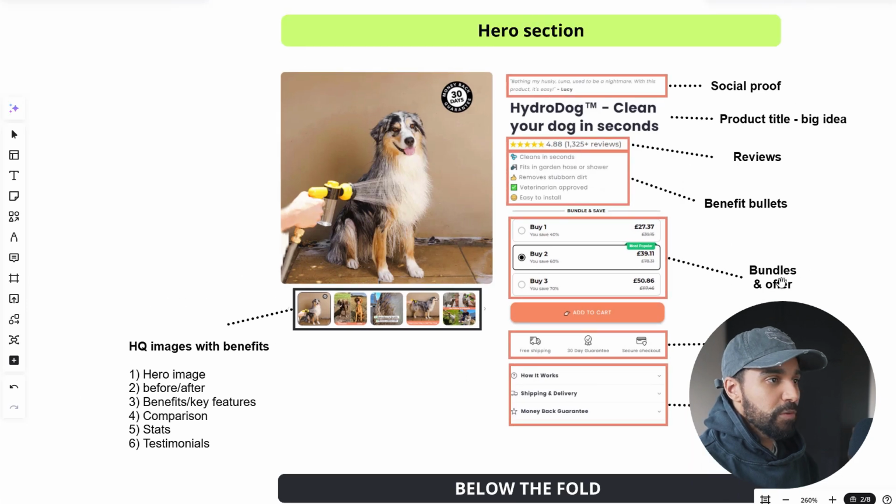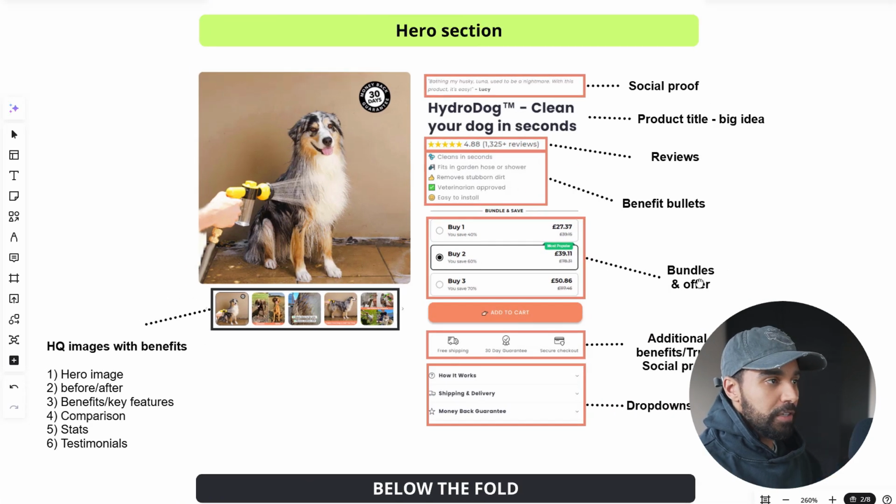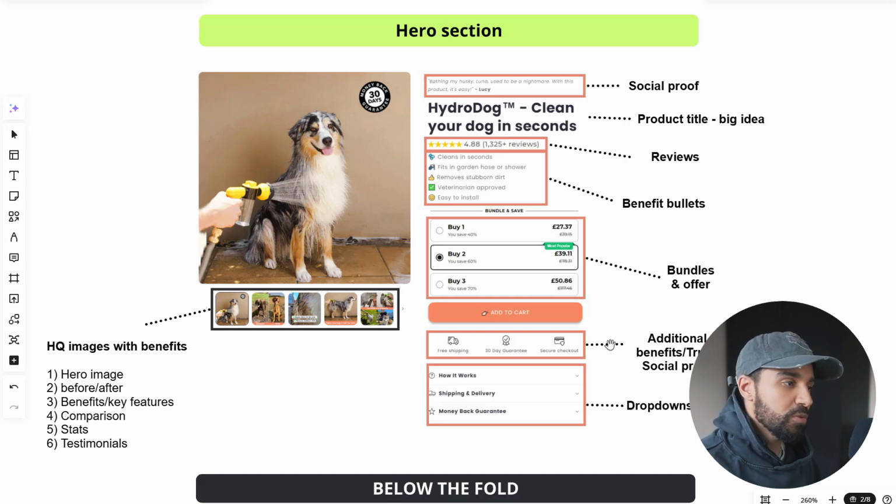Because remember, if you install any sort of heat map or any sort of recording software like Microsoft Clarity, you'll see that 100% of people will view this, and then as you scroll down, the drop-off rate will just continue to keep on dropping off.